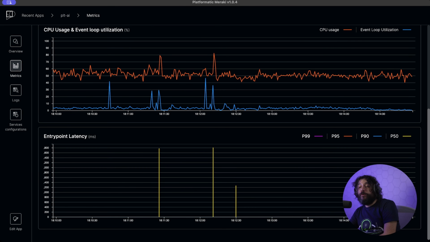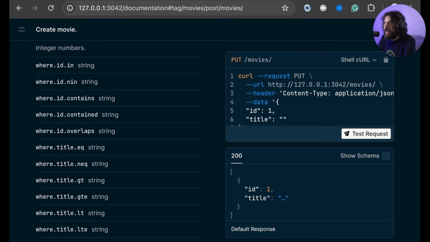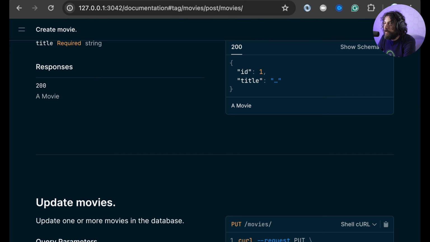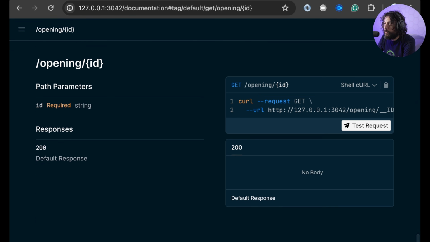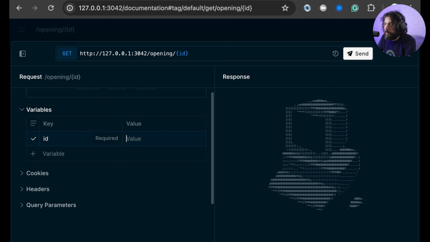So when I was doing my API calls, let's run it again. Let's run the opening one. We want it for 1.